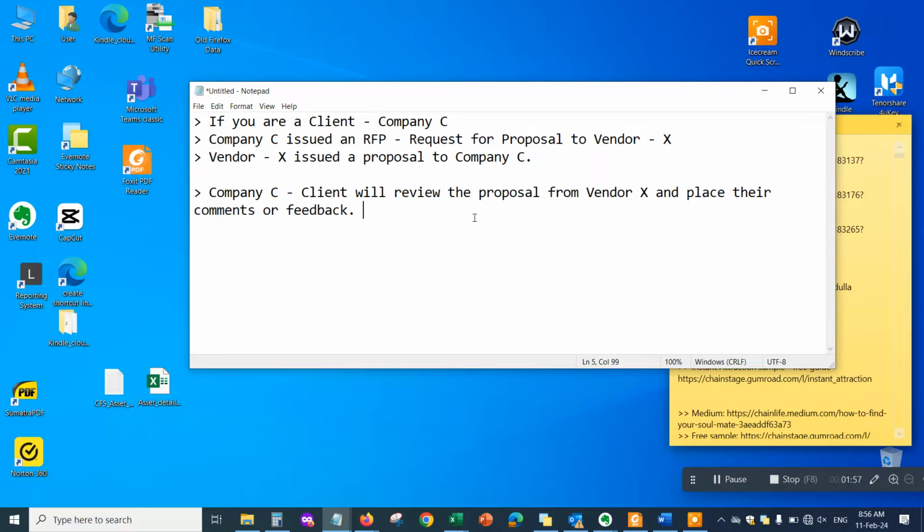So what's the most effective way? I'm going to share with you guys the method that I've been using for the last 10-15 years in reviewing documents, managing projects, issuing proposals, and reviewing comments. So let's go ahead and jump right in.